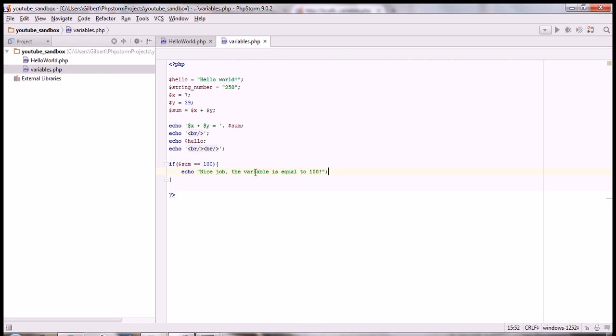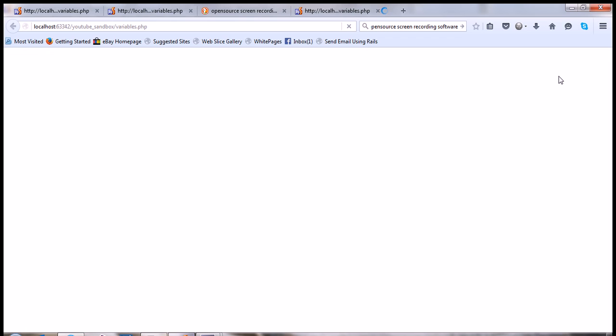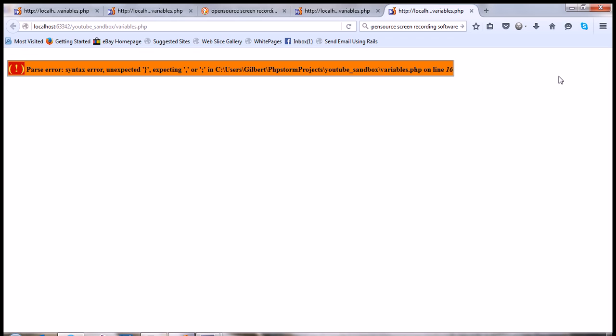And in PHP you must put semicolons. I think I said this in the first video, but I'm going to repeat it because it's very important. You must put in a semicolon, because if you don't, let's just see what happens if you don't. I'll show you what happens. This is what happens. You get an error.